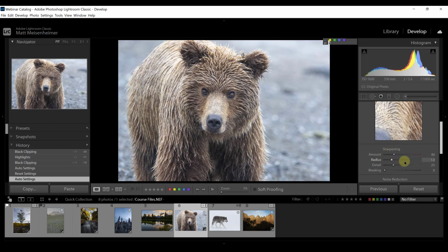I think the masking slider is one of the most powerful in Lightroom. So let's look at this image and the settings we shot this at. I'm really just looking at the ISO. 1600, that's pretty high, right? We're going to have some noise in this image. Anytime you sharpen an image, you're going to add some noise.